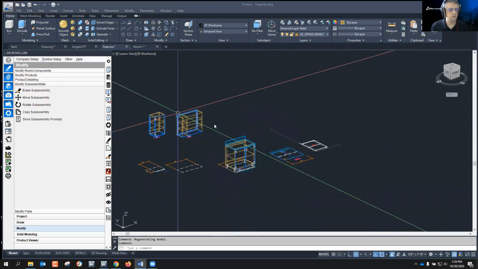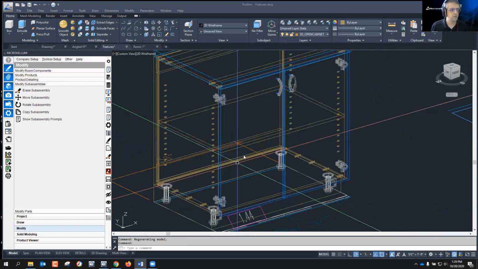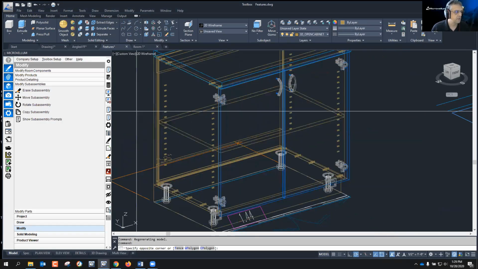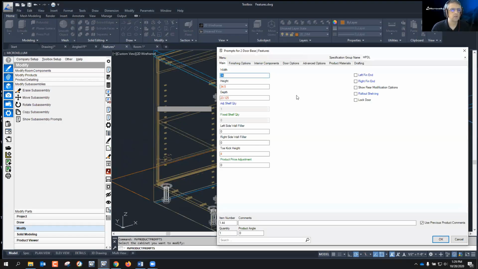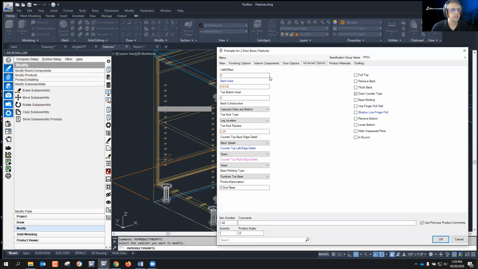Let's see. Leg levelers. So I've always had these leg levelers, which looks like, under advanced options, it's a type of toe kick condition, right? Ladder style notched ends. So we've had these leg levelers, and that's what's currently on at the moment.